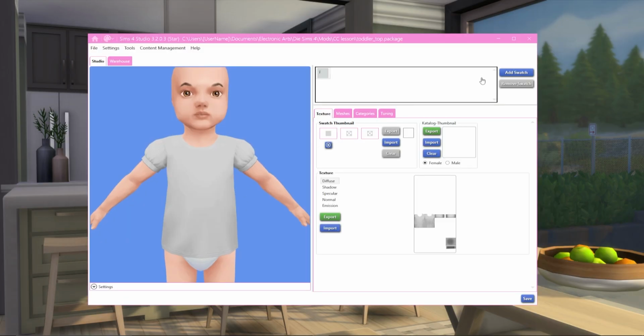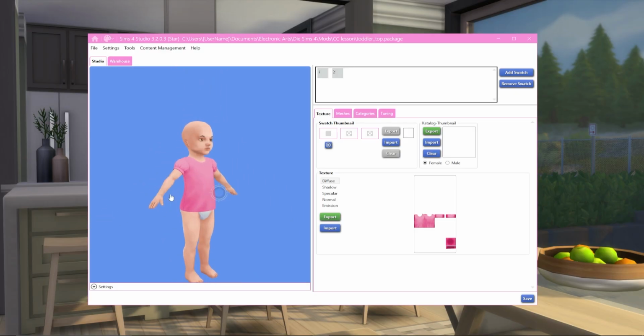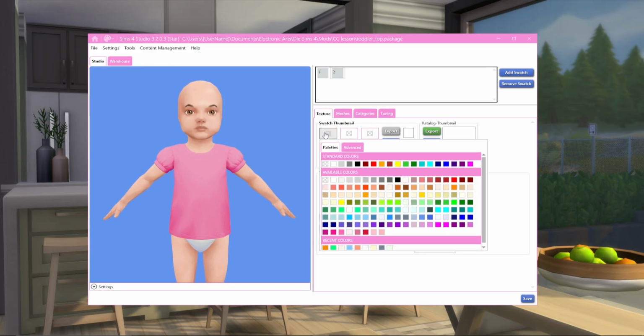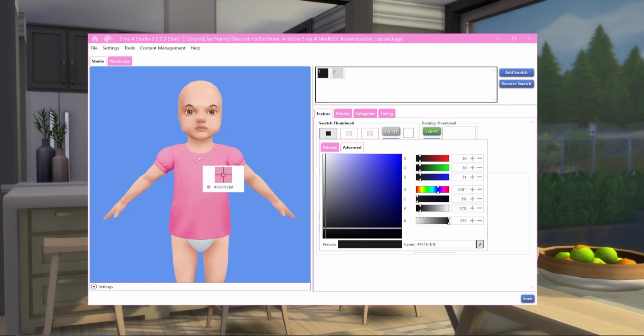And now I will add a new swatch. Yes, it looks okay. So I put it on the first place. Then I will give it the color. So we can pick it right here. It's a nice feature of the new version of Sims 4 Studio. So you can always pick the color of your swatch right here in the advanced panel.